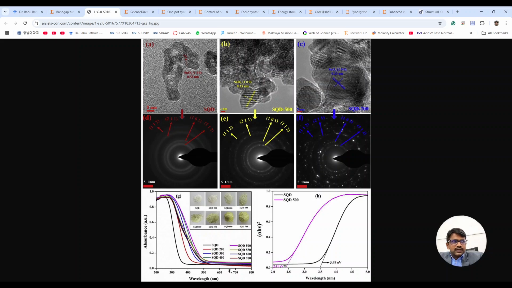2.41 electron volts. Here also you can see the absorption edge change. The color also changes. And I have done annealing at different temperatures. This is as-prepared SnO2 quantum dots, and this is annealed at 200 degrees centigrade, 300, 400, 500, 550, 600, 700. See the color change. Color change means change in optical properties.